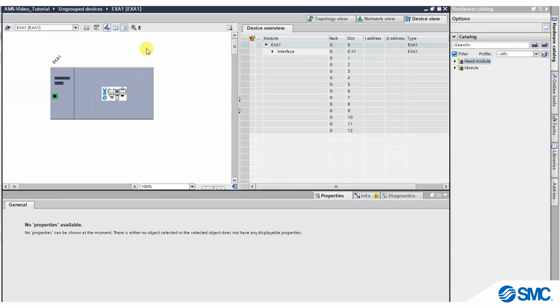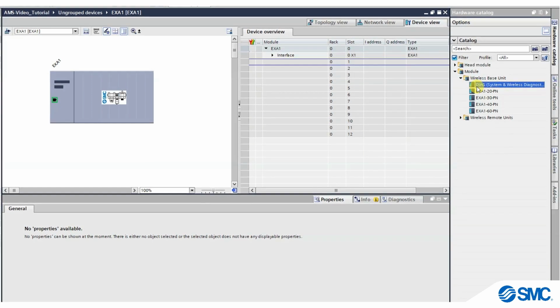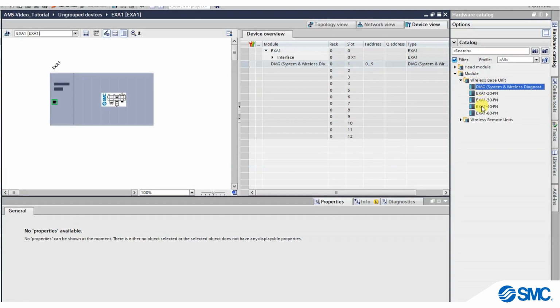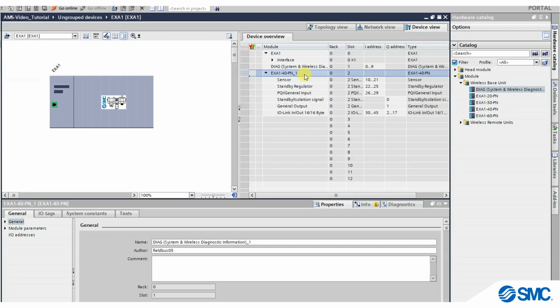Double-click on the remote image. This will change to a device view. Open the Hardware Catalog tab and expand the Module section. To add the desired items to the configuration, either double-click or click and drag them to the configuration. First, we must bring in the diagnostic data, followed by the base. And finally, the remote.